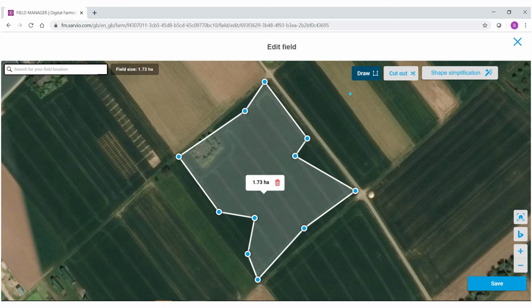In the top right hand side, you'll see that we have three options: Draw, Cutout, and Shape Simplification. If we stick on Draw, right now we have the ability to move and navigate these vertices as much as we want, or even add vertices in. If we wish to delete one of these points, you can hover over them and select Delete Point.